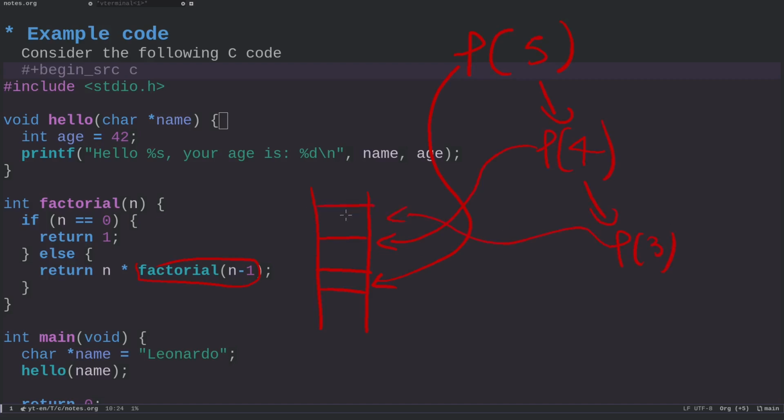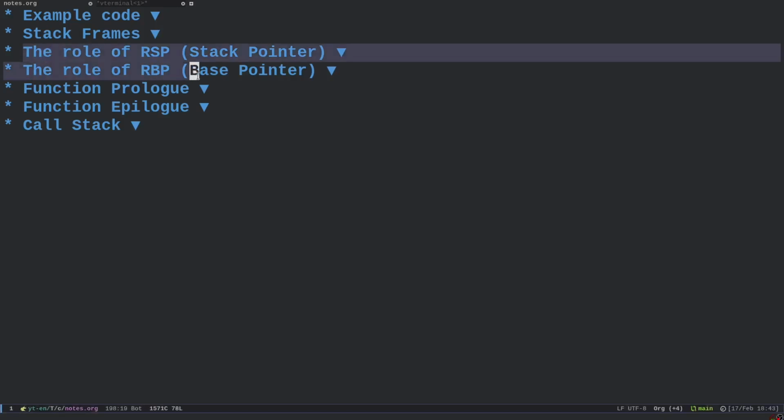So the important thing to realize is that we have for each function call a specific stack frame, even if we are talking about the same function. And each stack frame has all the local information about that very specific function call. So let's now talk about the roles of these registers which are used to handle the stack.